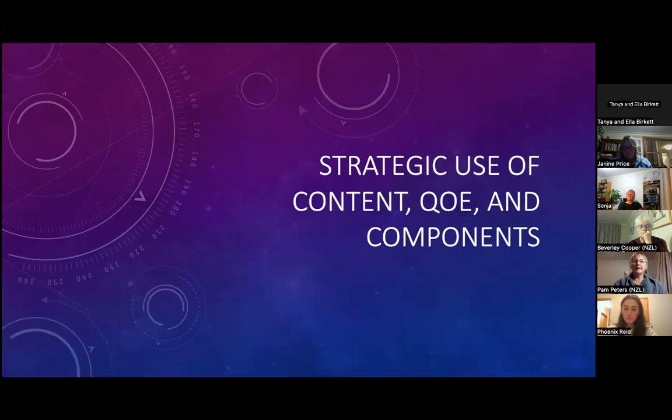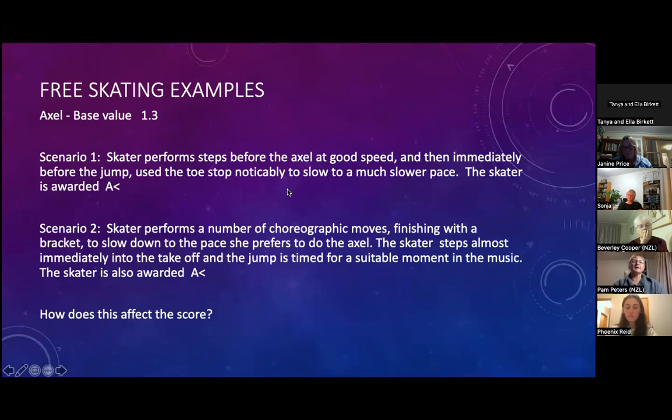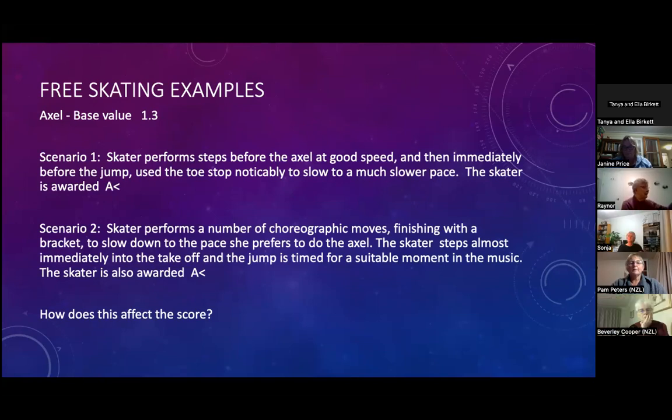So our first scenario is a free skating example, and it's an axel, which many of our skaters are learning to do. The first scenario is a skater who performs a few steps before the axel at good speed, so they're moving around the rink really well. But just before they jump, they use the toe stop quite noticeably to slow down to a much slower pace. They then perform the axel, and the technical panel award it an axel under because it's somewhere between complete and quarter of a turn.